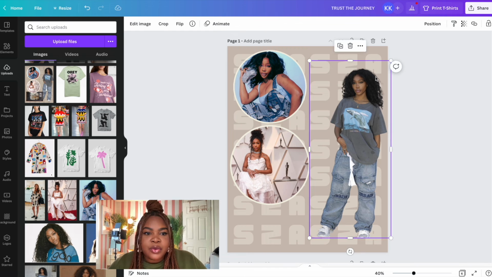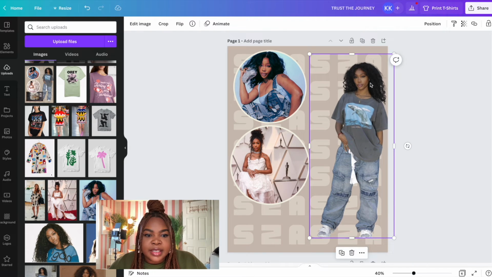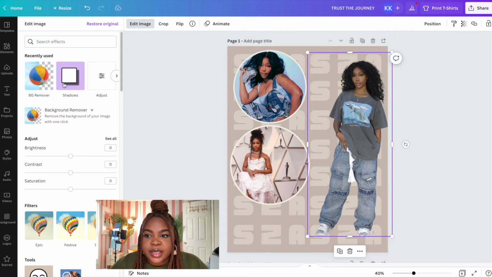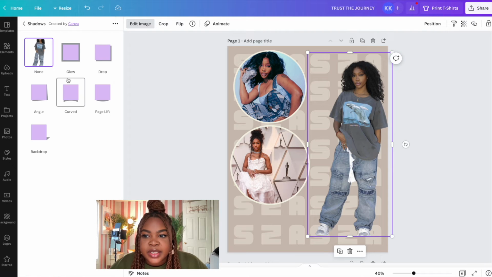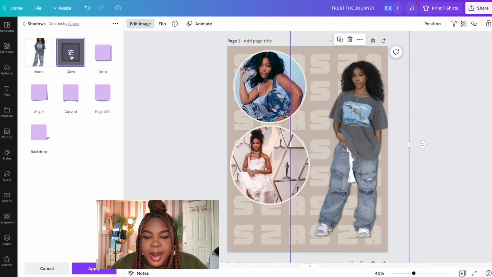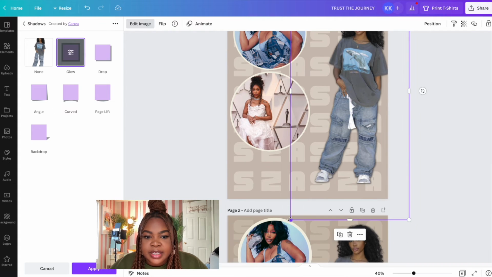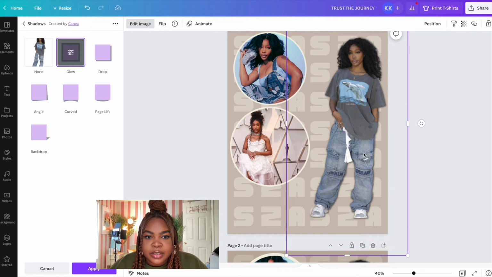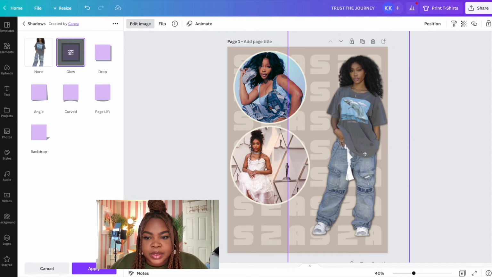Okay, so now that we have these two pictures, this is where just the slight changes are going to happen. So now you can go in and you can resize things and give your picture some dimension. So what I'm going to do with this edited picture of SZA is hit edit image, and I'm going to add a shadow to this. This will give it some more dimension and look like she's popping off the page. You can see how instantly that made a big difference. And then I'm just going to go ahead and make her a little bit bigger and reposition her again on the page, because I think that looks really good.